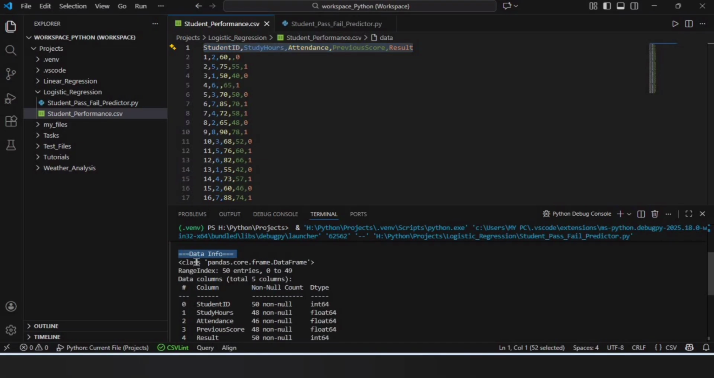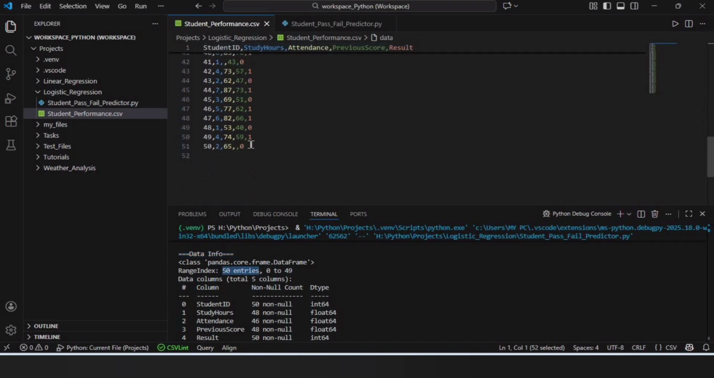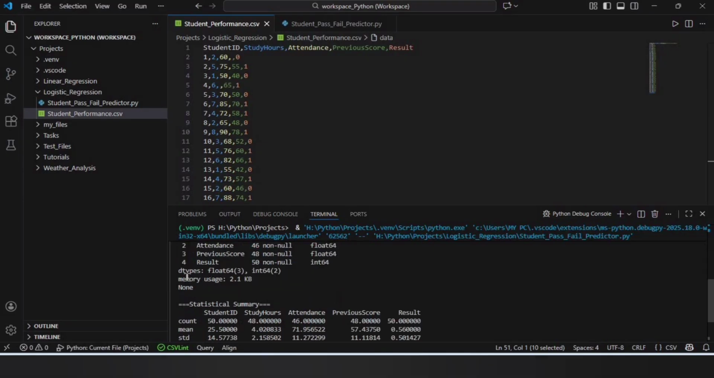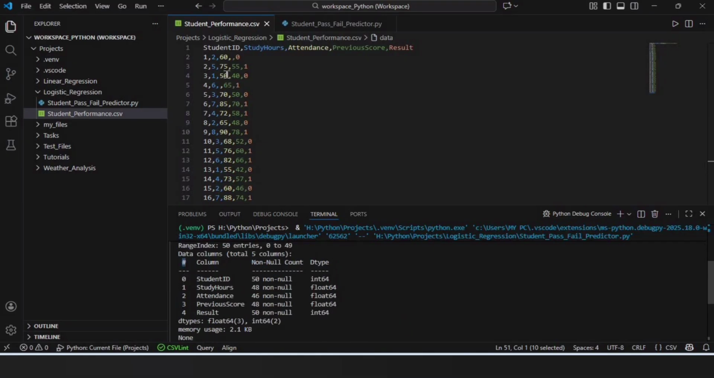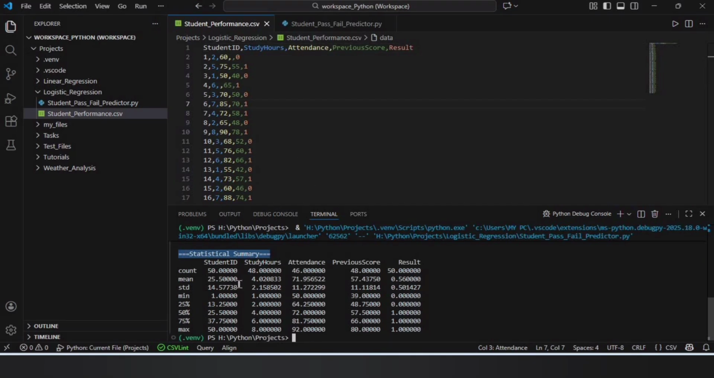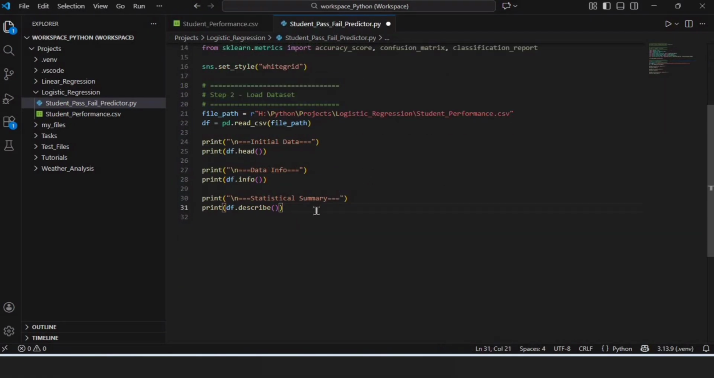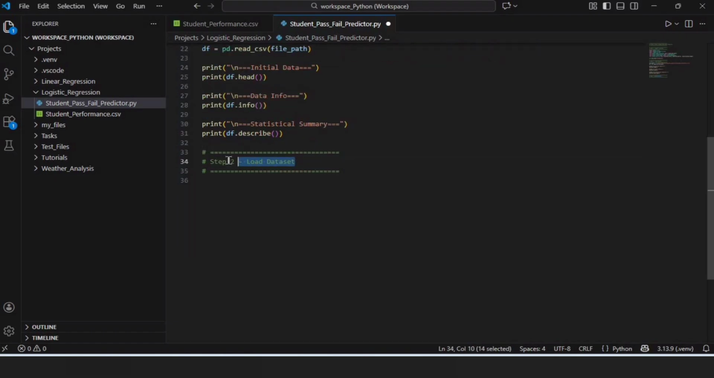And then, moving further, we have this data info. This shows that our data has a total of 50 entries. As you can see, the first row is the heading, and then it shows we have a total of 5 columns. This is correct, and these are the details of the columns and their data types. And then we have the statistical summary, which we got from df.describe. This shows standard deviation, mean, max, etc. So here we are done with our step number 2, and now moving on to our step number 3.